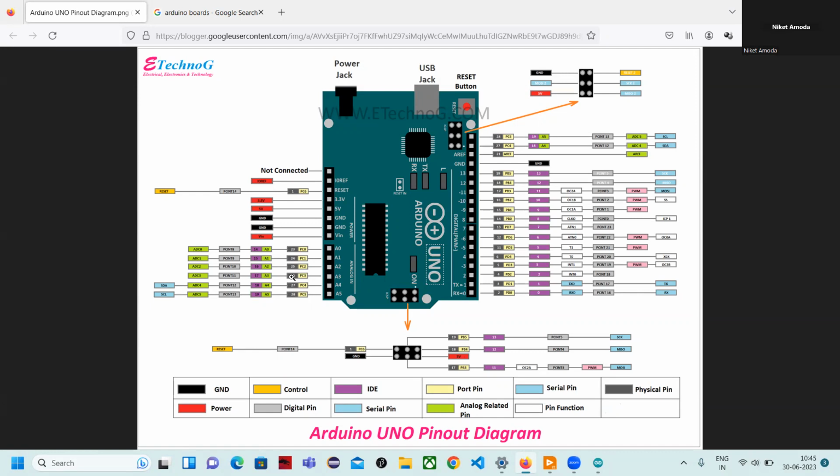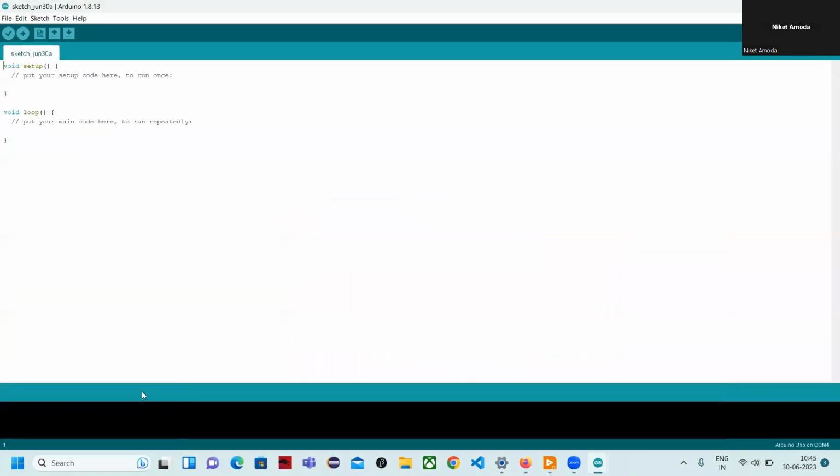And these are for power related interfaces. Right now I have a similar board with me, which you can see here. Let me change my camera. You can see I have one Arduino board here. Sorry, this is an Uno board.